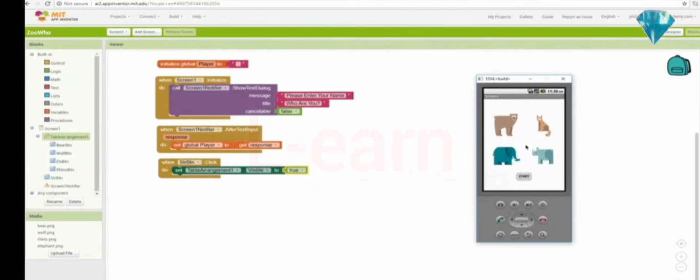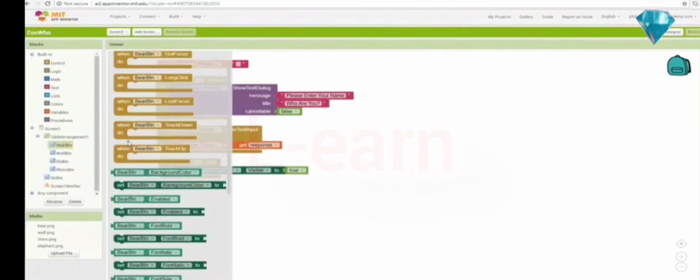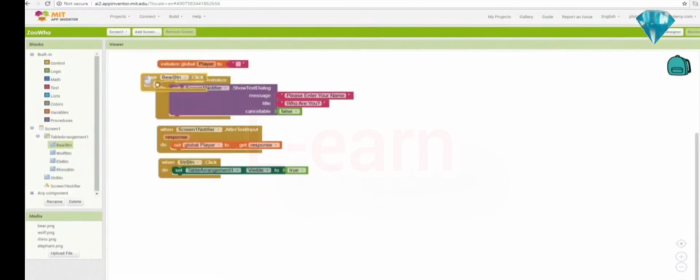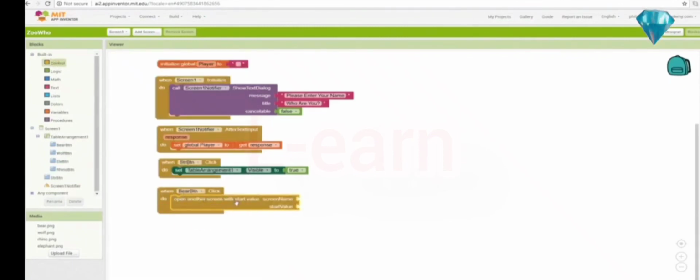Now we want to build one more screen before we finish today. One more bit of code got to do with our bear button that we've actually created. So we're going to have, when bear button is clicked, we want to open another screen with start value. Now this needs to be the actual name of the other screen that we're about to create. So let's just duplicate this, bring it down, and we're going to call it bearScreen. So just B-E-A-R, no caps for that, and then capital S, Screen.